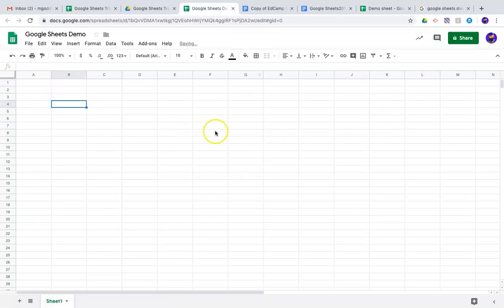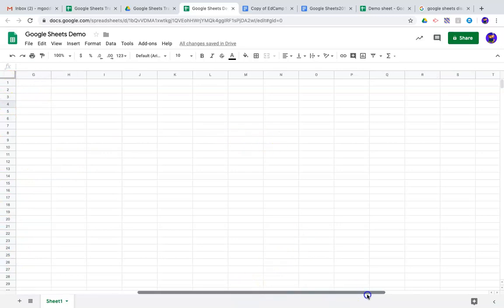And if you look here, now we're looking at a spreadsheet. Basically, it's just like a big table. You've got your columns, which are the letters, your rows, which have numbers, and you can go all the way over here, or go all the way to Z. We can add more if we want.